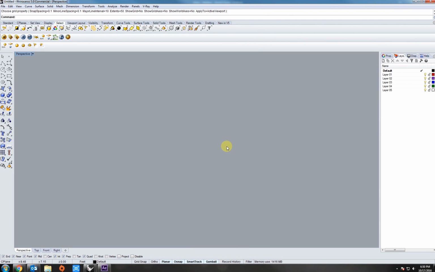Hello everyone. We're going to go over some advanced Rhino skills. First off, we're going to go over CAGEEDIT. So for CAGEEDIT, it's creating kind of a morph box that you can free transform actual geometry through.